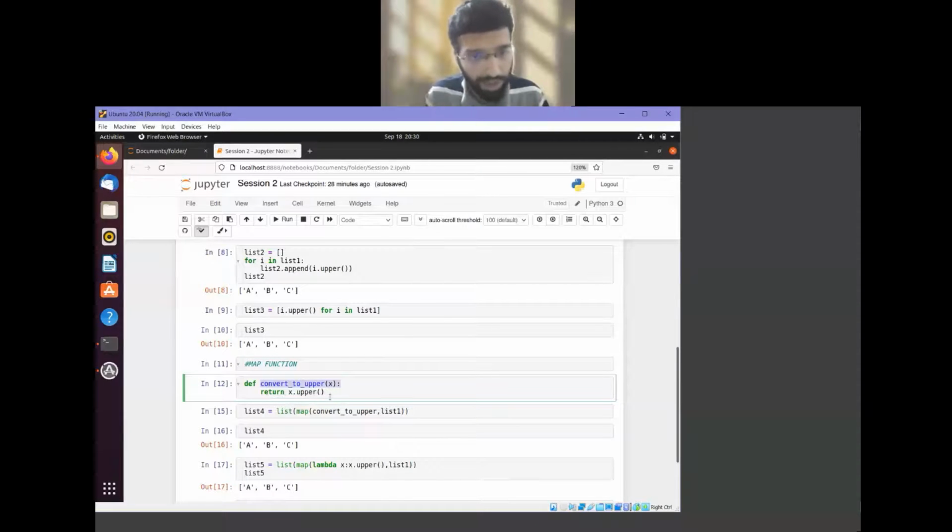Now suppose we had some 10-line operation inside the convert to upper function, then that cannot be implemented in a lambda function. Only if you have a function which you can run in a single line of code, or even using a list comprehension, those kinds of things only you can do using this. Now suppose I take one more example for lambda function.